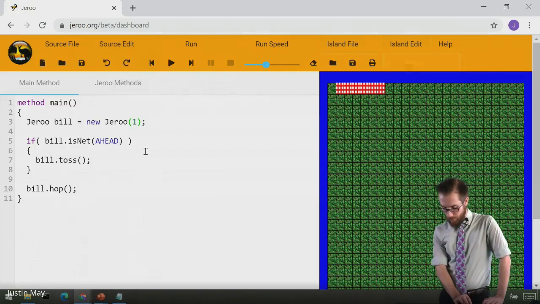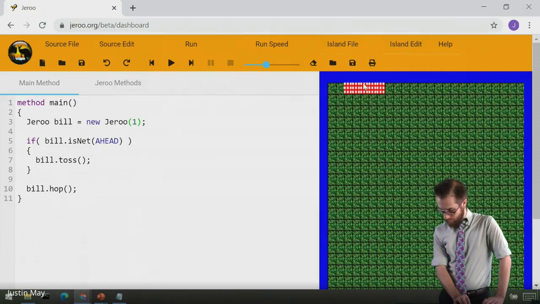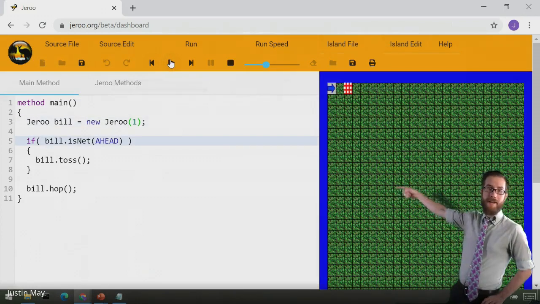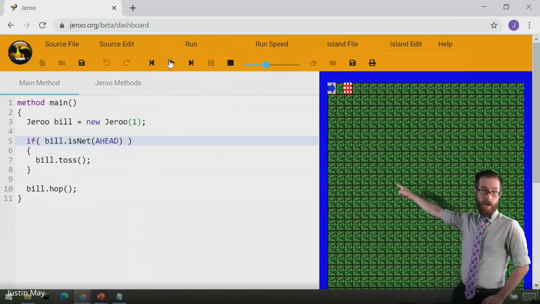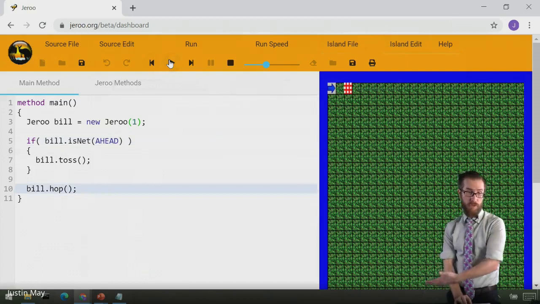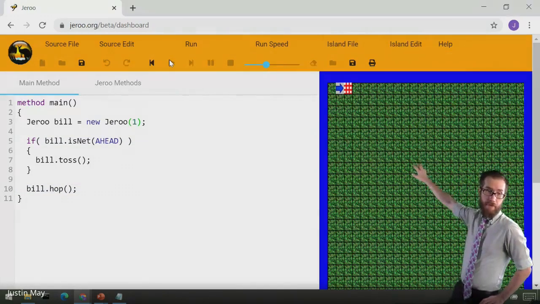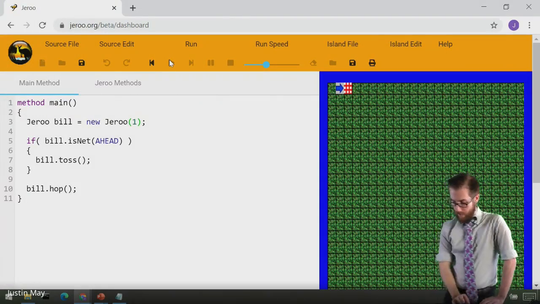Let me show you what happens when it's false, though. So I'm going to go through here, turn some of these into grass. So now, when Bill starts, we're in the situation where there's not a net ahead of Bill. There's grass ahead of Bill because ahead only looks one space. So this is a false statement in our if statement, which means we will skip over Bill.toss and we go straight down to Bill.hop, and then he hops and never tosses the flower. So the if statement, if it's true, you run the body. If it's false, you just skip it, and then you just continue on afterwards.